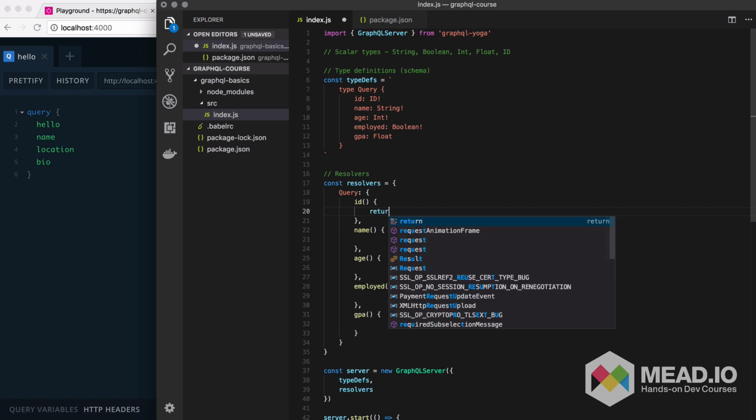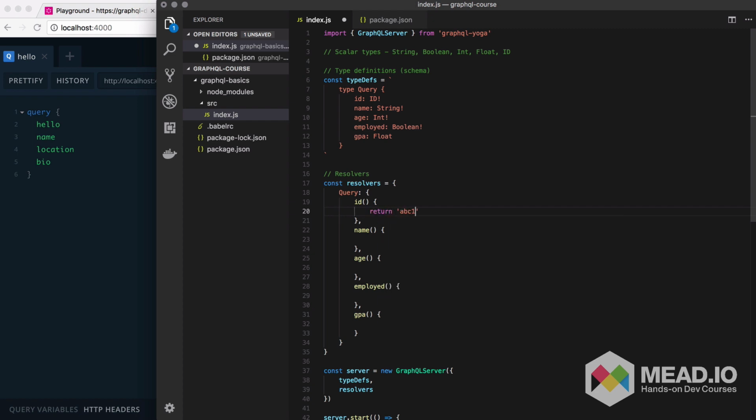So in ID, I am going to return a string ABC123. I could also choose to return a number like the number 12, for example, but at the end of the day, that will get converted over to a string, so it'll look more like this. I'm going to stick with an actual string ABC123. For name, we are obviously returning a string, something we've done plenty of times before, not much to say there. For age, we are going to go ahead and return an integer. So I'm going to return 27.